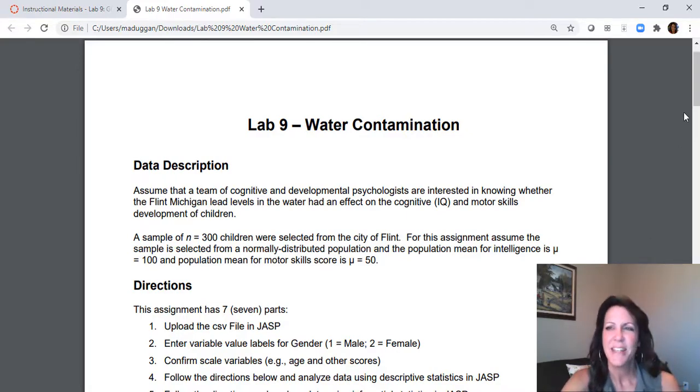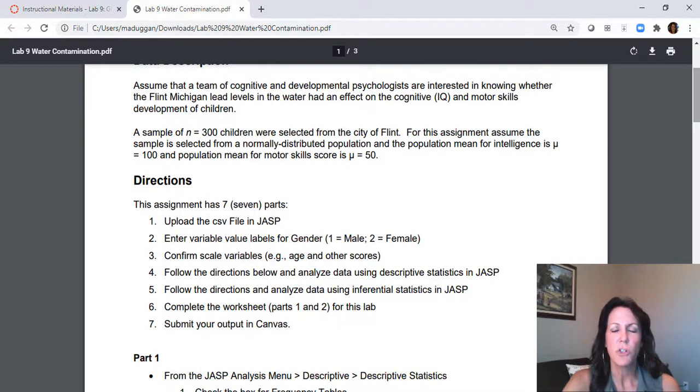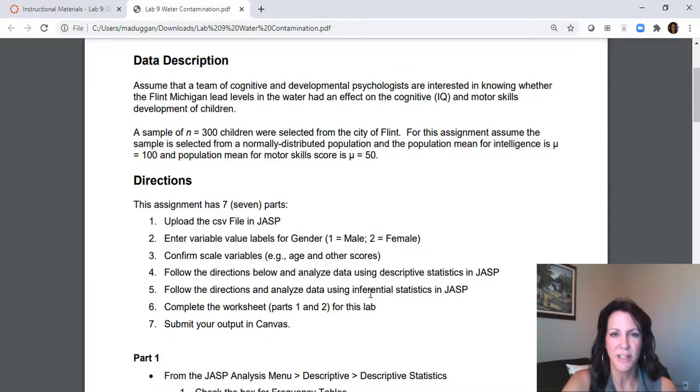Here we go. This assignment has 7 parts. First thing, we're going to upload the CSV file. We're going to do the gender labels, 1 for male and 2 for female. We're going to confirm that our scale variables are properly indicated. We're going to follow the directions in this sheet for doing descriptive statistics, which means we're just going to describe the numbers. But we're also going to do the one sample t-test, which is an example of inferential statistics. And then on your own, you're going to complete the worksheets, part 1 and 2 for this lab and submit your output. So we've got this.